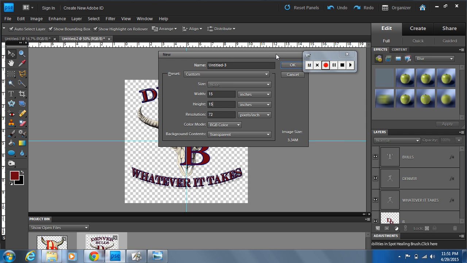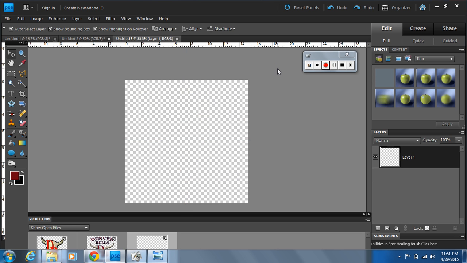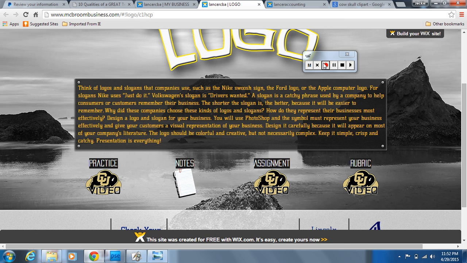Now if I go too fast for you, make sure you're pausing and doing whatever you need to do as we go, because you should be following along in Photoshop. Alright, so here's our square that we're going to be using to create the logo. Alright, so the first thing we want to do is we want to get a cow skull to use in the logo. Alright, so we're going to go to Google here.